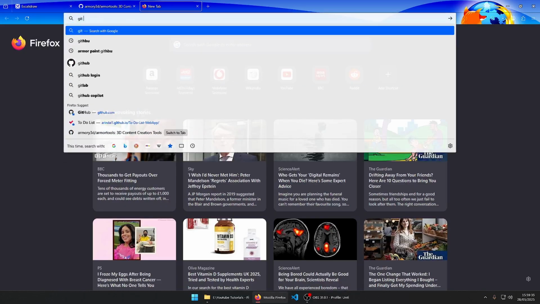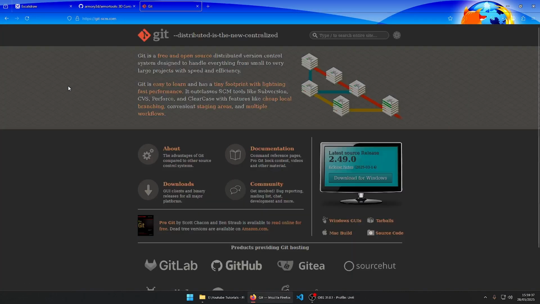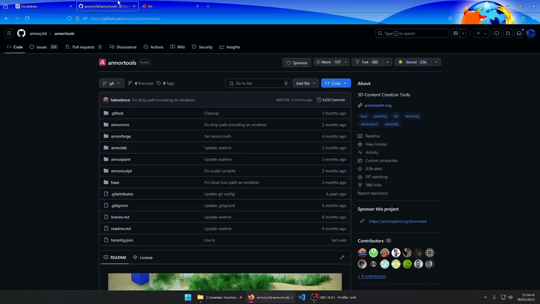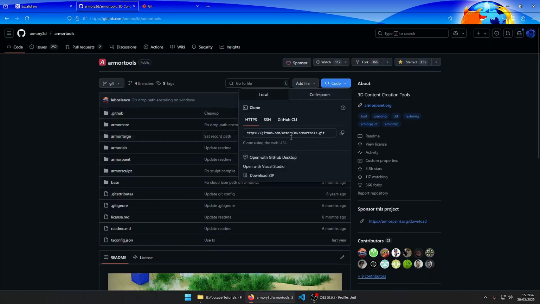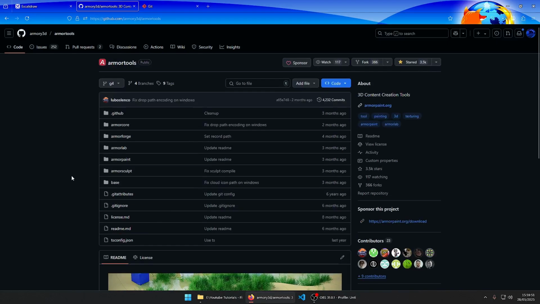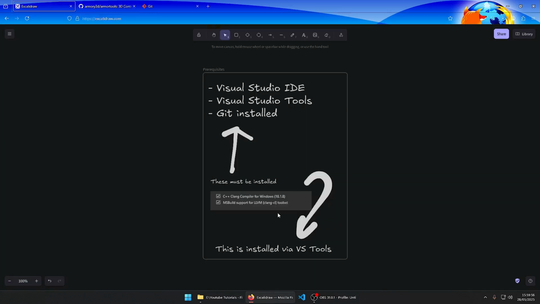Again, Git. We need Git. It isn't really necessary, but it is preferred. Just go and download it, it's pretty easy. Git is used to easily download this Armor Tools repo. Okay, so now we've got that down, we're going to actually start doing it.